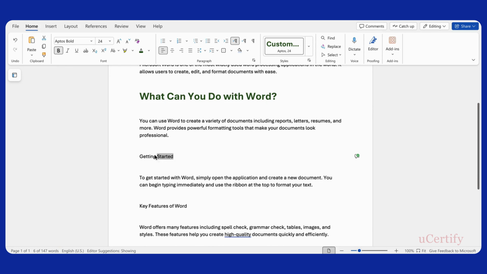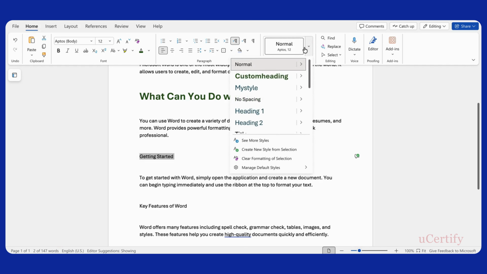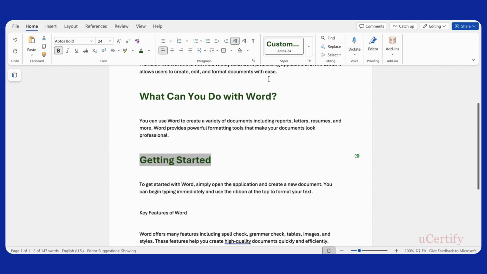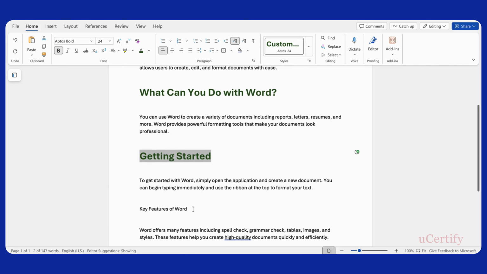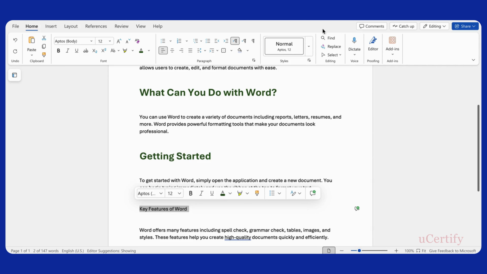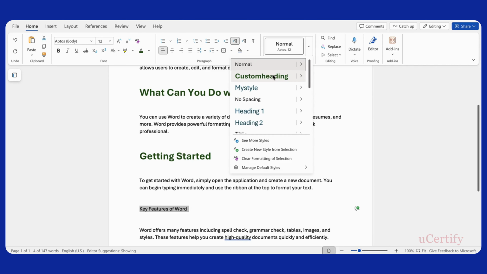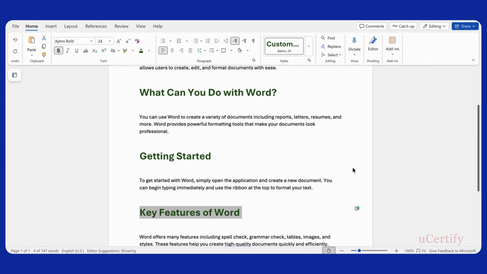Scroll down to the heading Getting Started. Select the heading. Open the Styles gallery. Choose Custom Heading. Notice that Word instantly applies the same font, size, color, and formatting. Now repeat the same process for the heading Key Features of Word. Select the heading. Open the Styles gallery. Click Custom Heading once again. Both headings now have identical formatting without manually changing any font settings.